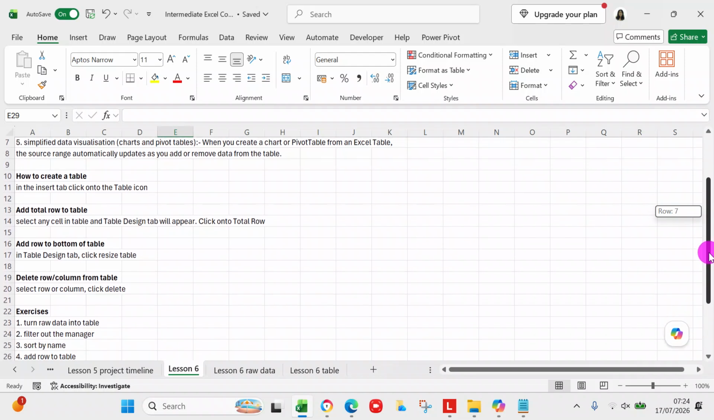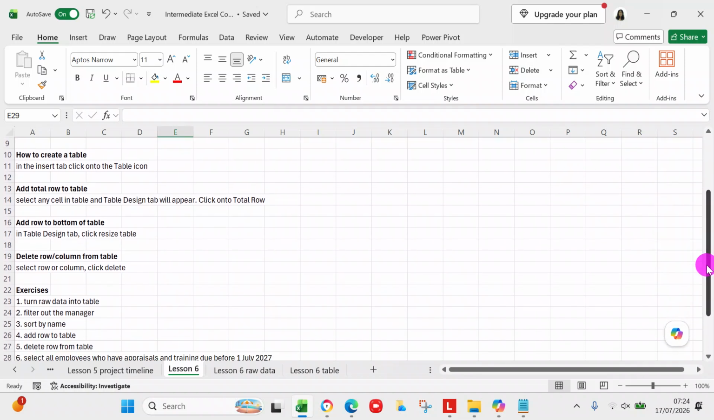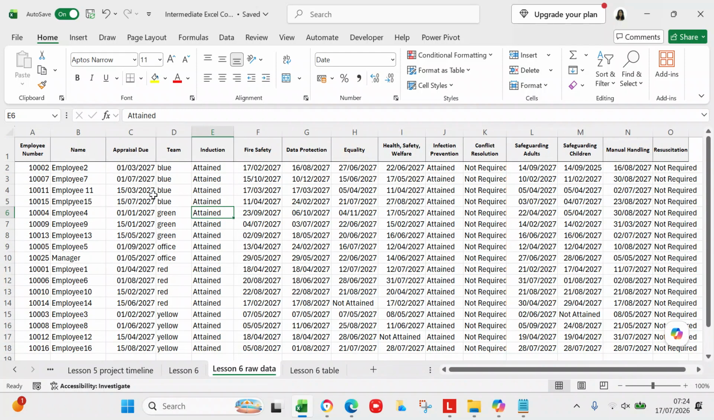So we're going to show you how to create a table. I've got some little tips here on how to create a table. So we'll come over here to lesson 6, raw data.